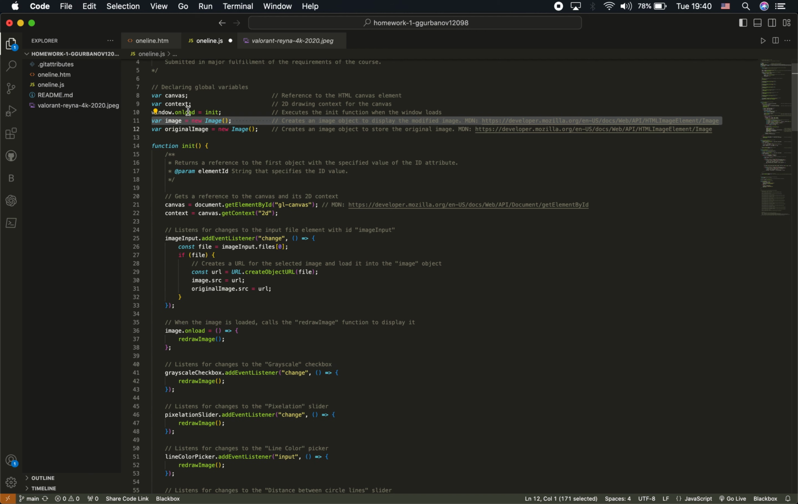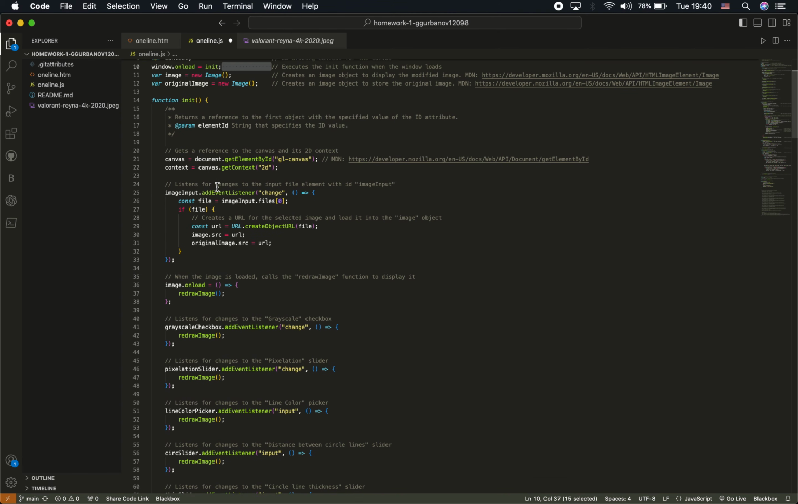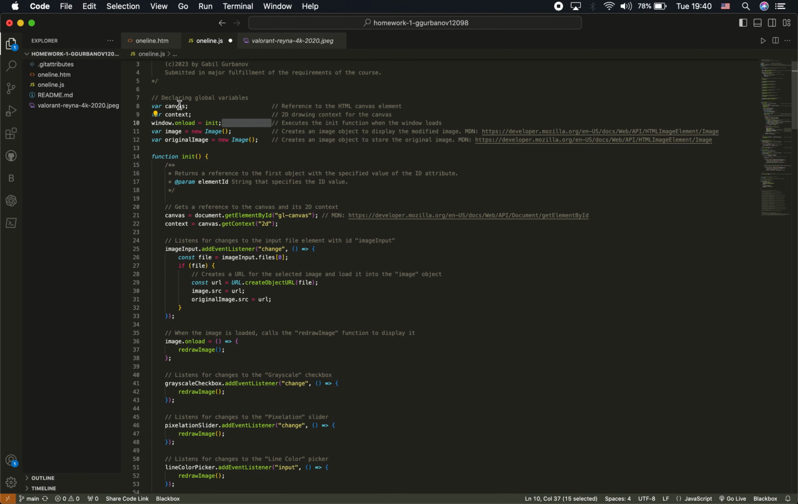Next, we note that the initialization function executes when the window loads, and as you can see, I assign the value of the canvas, what it should look at, like it gets the document element by ID with GL canvas.